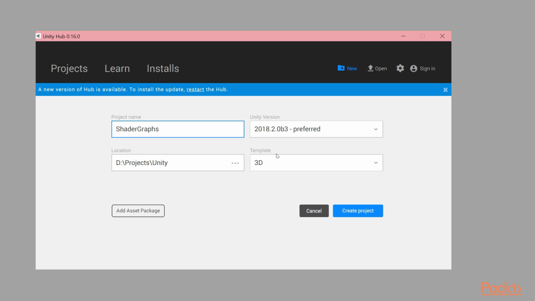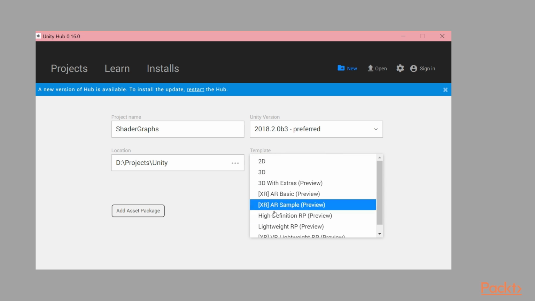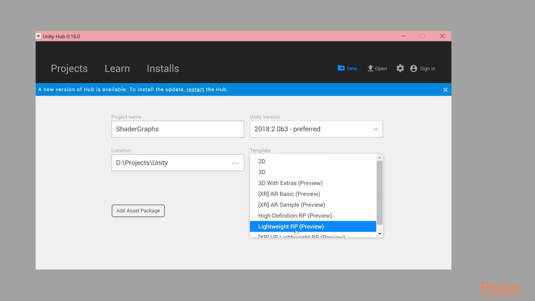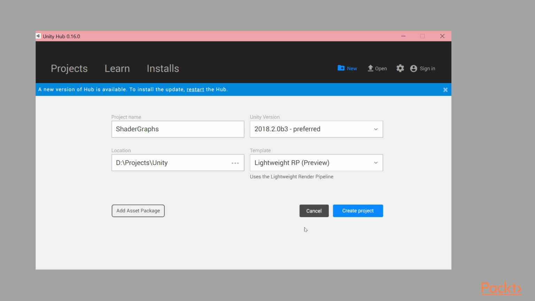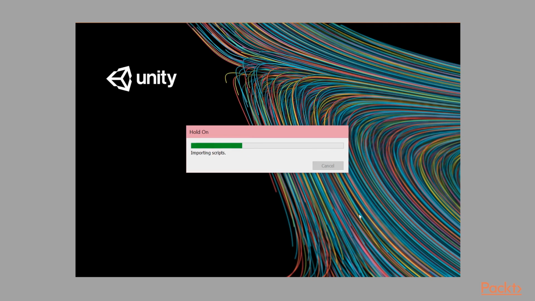And finally, this is the most important part, the template. So we're not going to select the 3D template nor the 2D one. I'm going to select the lightweight RP, which stands for Rendering Pipeline Preview. Now, this is an interesting template because it already has shaded graph enabled. So let's just use this one, and press Create Project. Now, Unity will start and create all the project's assets and files for us. It might take quite a while, so just hang on.